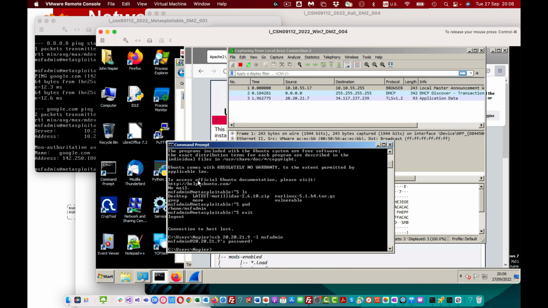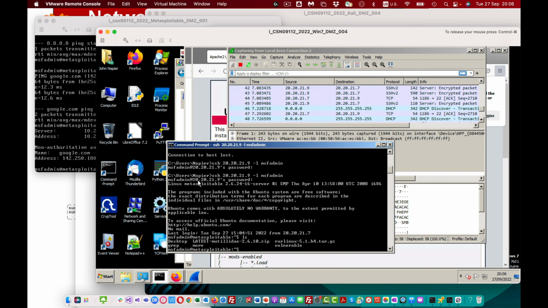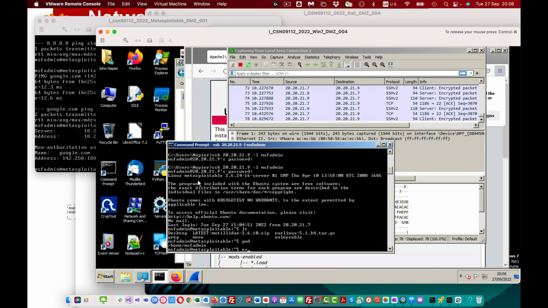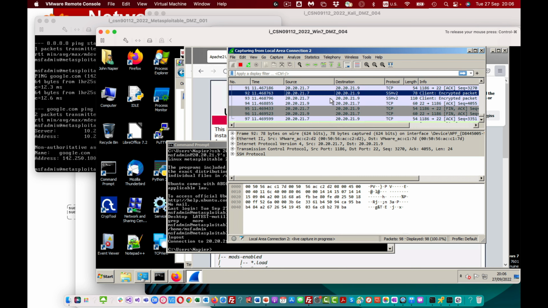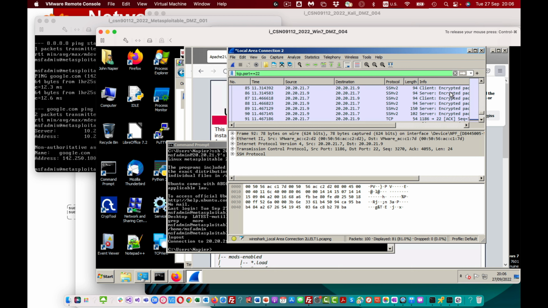Okay, so we'll just do that again. I'll log in with SSH, do some commands I did the last time, and I'll log out. Now we stop and we do tcp.port equals 22. Now we see lots of encrypted packets there.